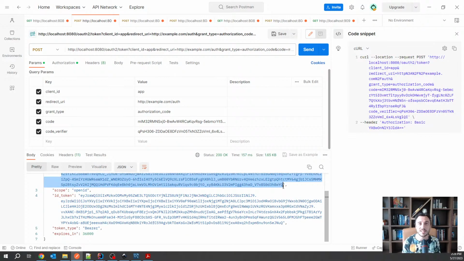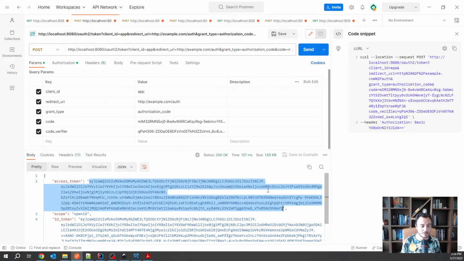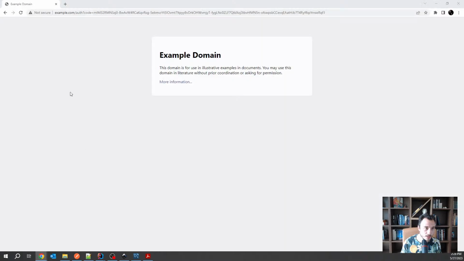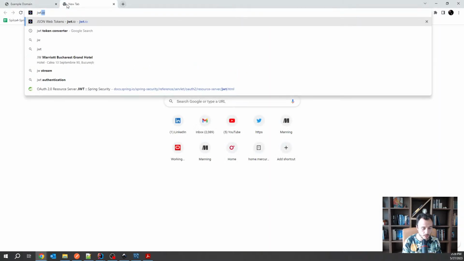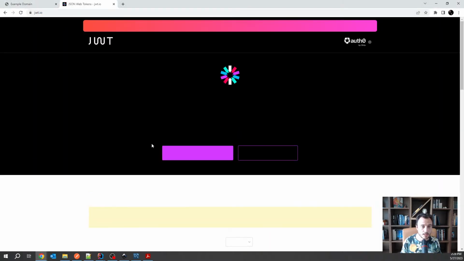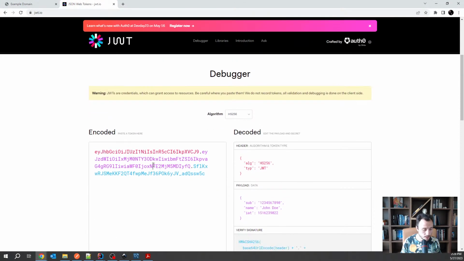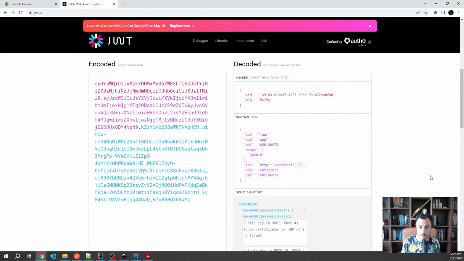Now I get a JWT. This is a JWT, not an opaque one. You can see that it's larger, and of course I can prove it's a JWT by going into jwt.io and decoding it, and you can see its content. See, this is content. Yay!